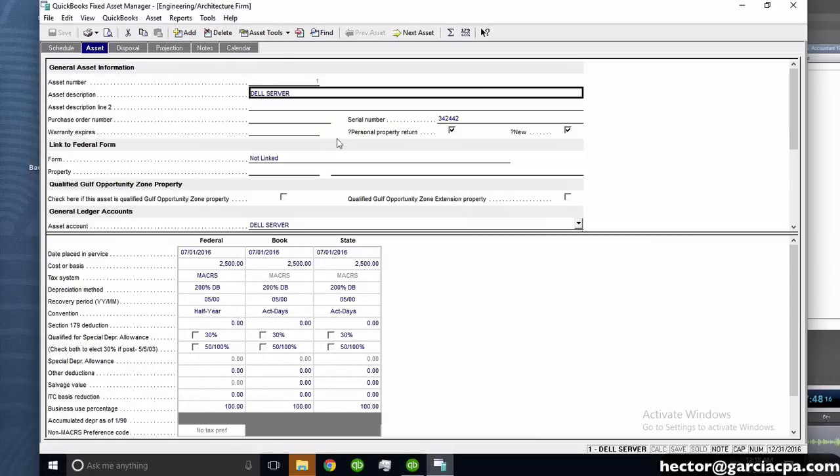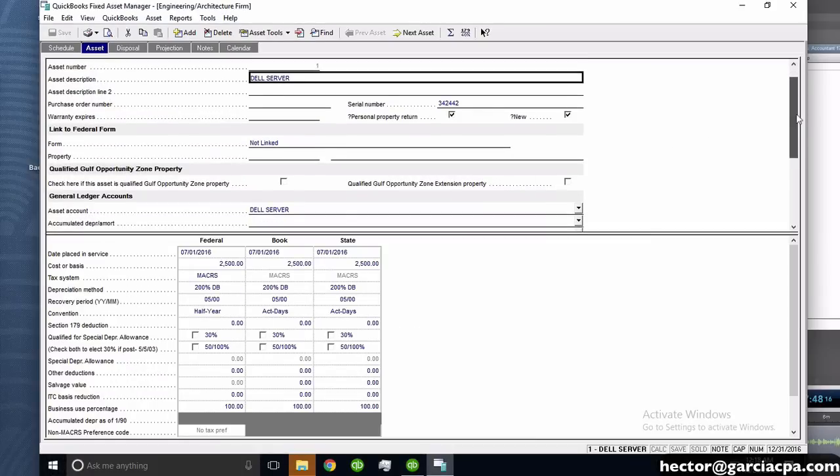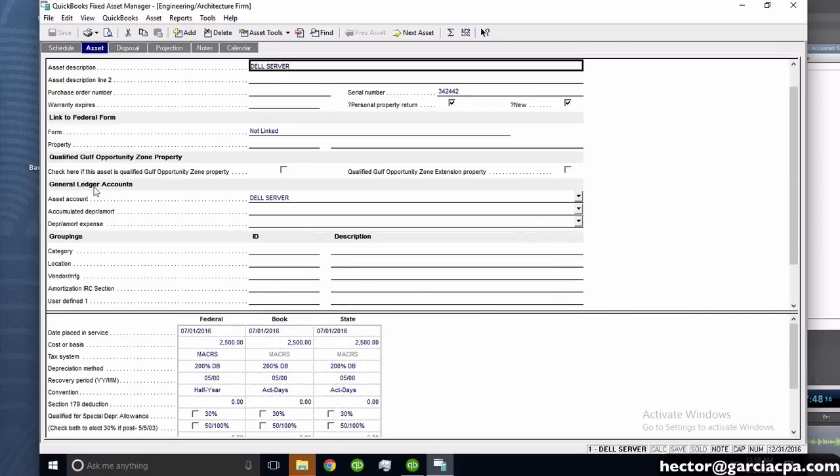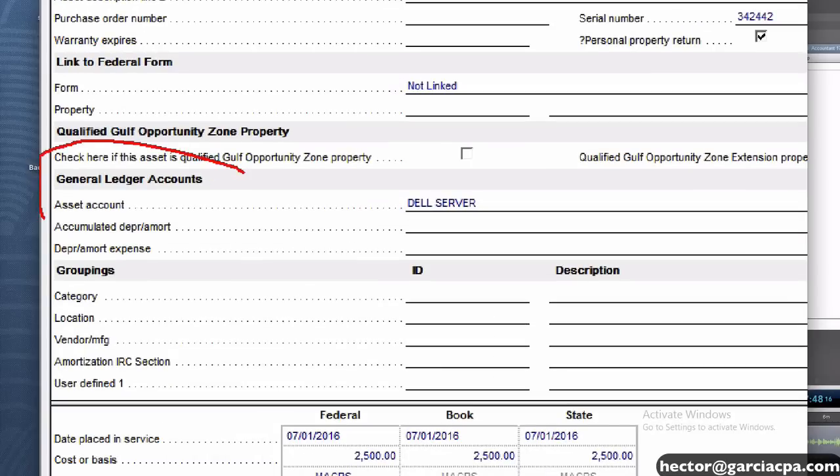But one really important piece, I'm going to bring the screen down a little bit. It's the general asset ledger account. This is not going to work if I don't map it. You notice that I already mapped it to my fixed asset account, but I also need to map my accumulated depreciation and my depreciation expense.